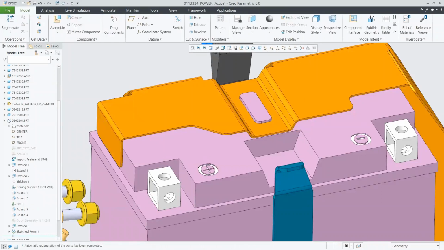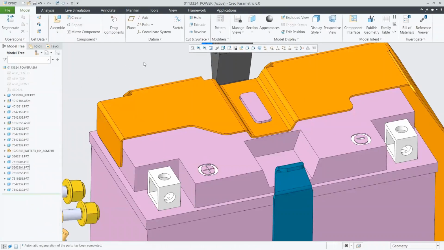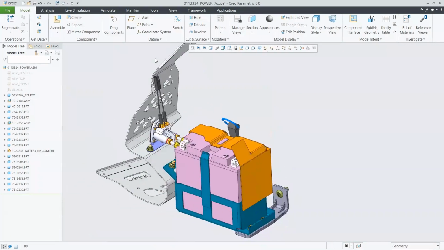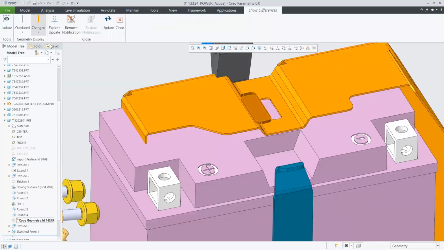So the idea is you go through and you set up that copy geometry one time when you're originally given the part, and now everything the supplier makes after that is no big deal. It's already done for you because it's so easy to quickly account for those changes.